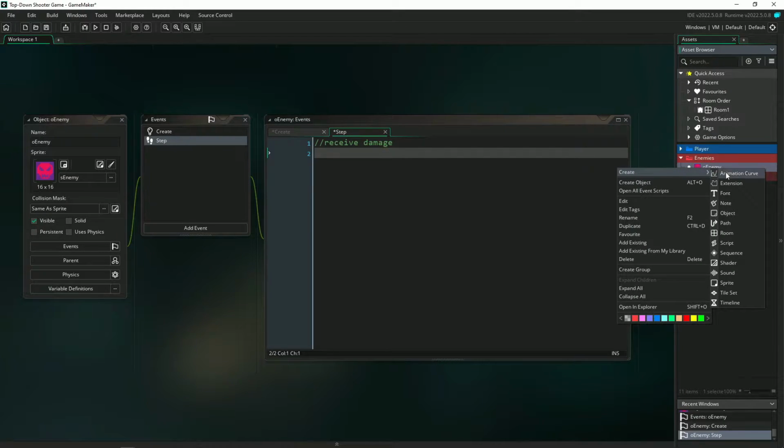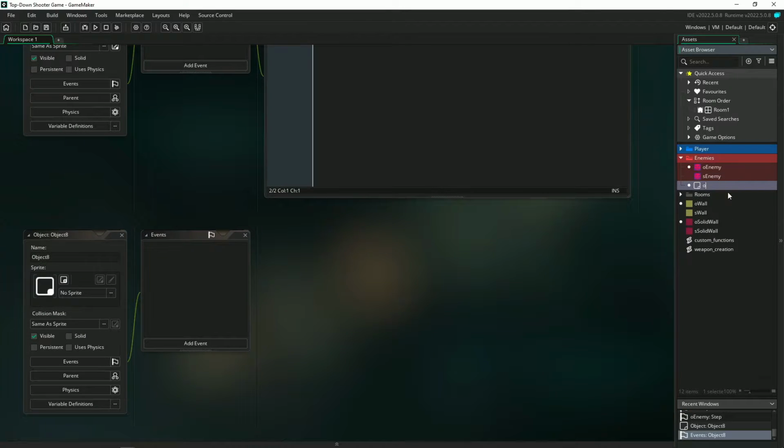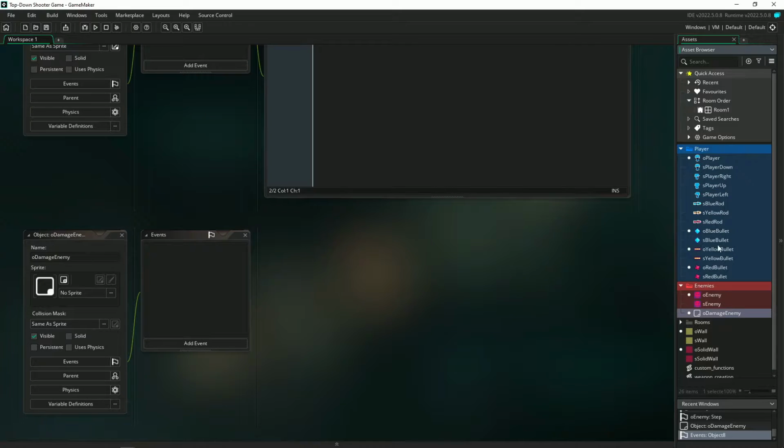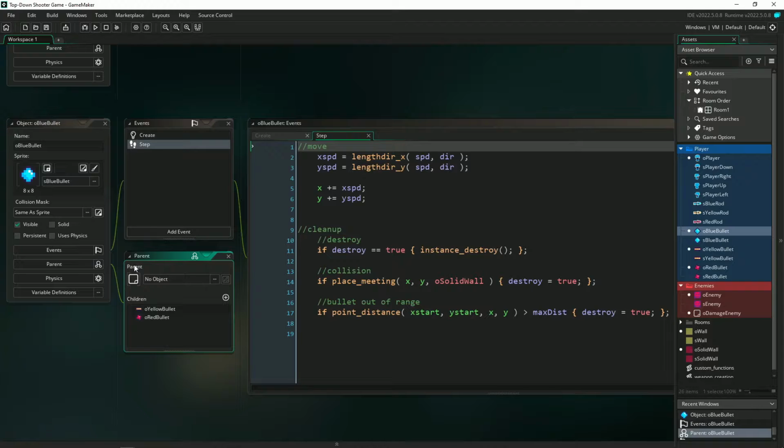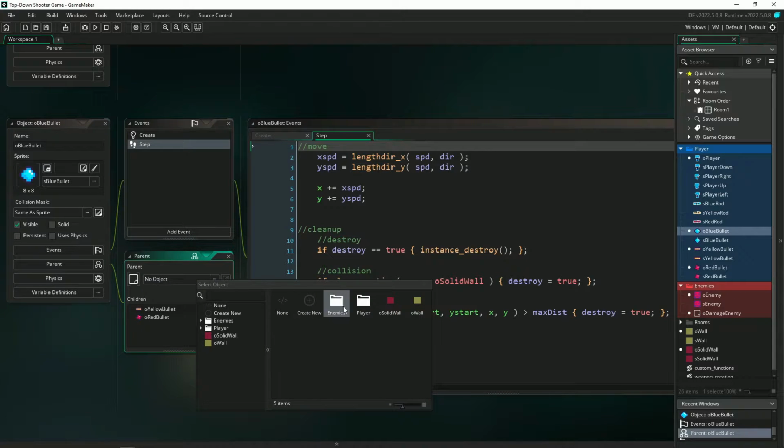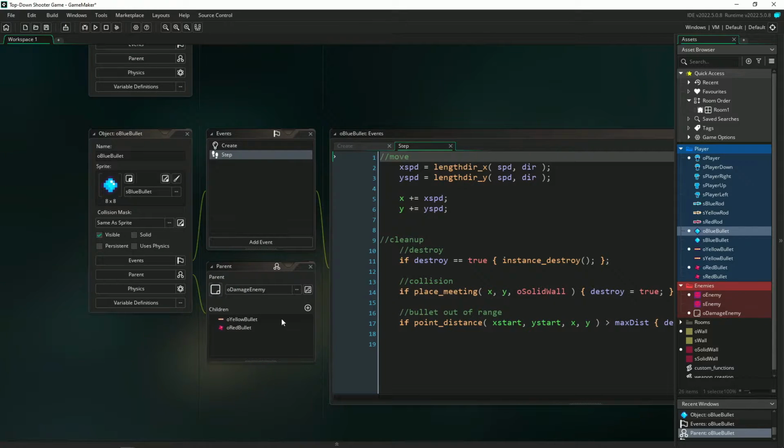Remember, you can organize this however you want. It won't change anything. So I'm going to create a new object. I'm going to call this damage enemy. And we can go into our object blue bullet, and we can add that new object as its parent over here. So now remember, our yellow bullet and our red bullet are both children of the blue bullet, which also means that they are descendants of the damage enemy. It basically just means that in this hierarchy, all of these things technically are also damage enemy.